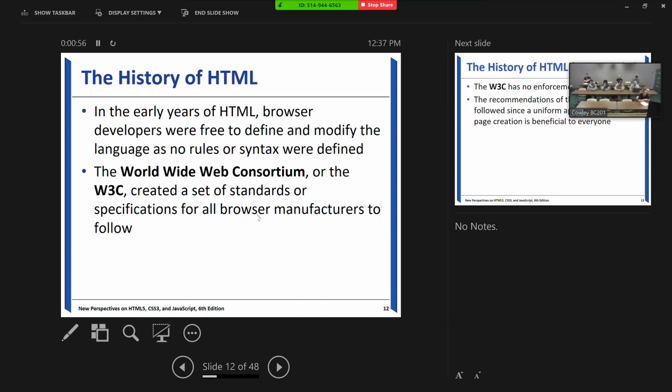The World Wide Web Consortium, or the W3C, created a set of standards or specifications for all browser manufacturers to follow. This is what makes everything standard. So they were a blessing. So now, if you create a web page, in theory, it looks the same on each browser. I say in theory because I think they still add in their own little items.